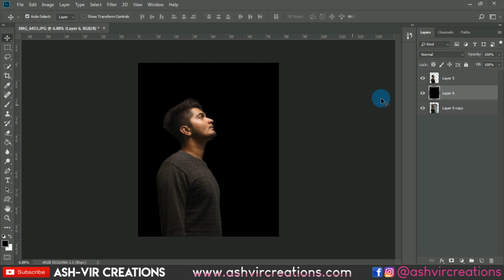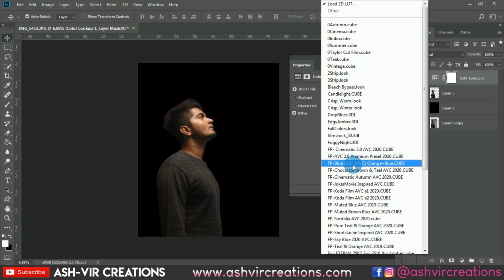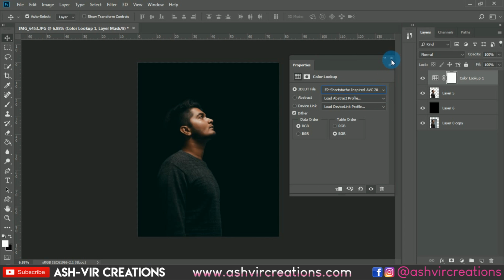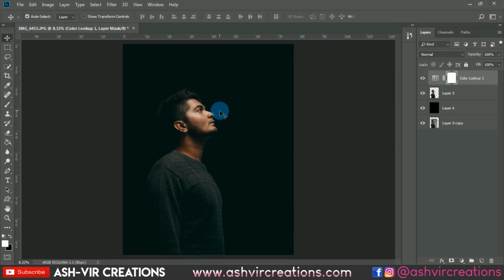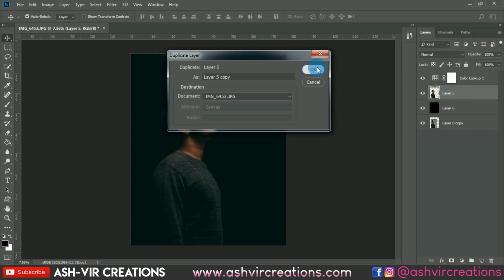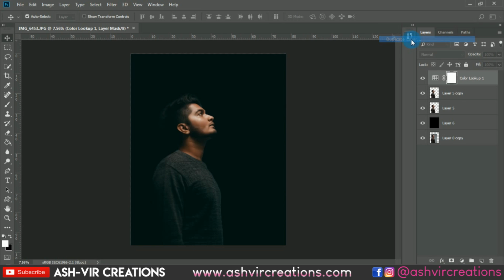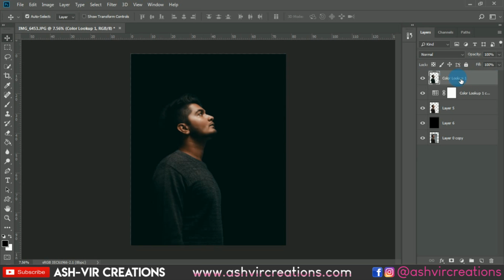Right now just go to the top of all the layers. Go to Color Lookup from the adjustment layer. Now here you have to select the Shortstash inspired AVC 2020 LUTs. This you can download from the links in the description. I'll put that link in the description, so you can make this kind of moody dark black effect. So let's duplicate both the layers. Now let's merge both the layers, only the subject layer and also the color lookup layer.